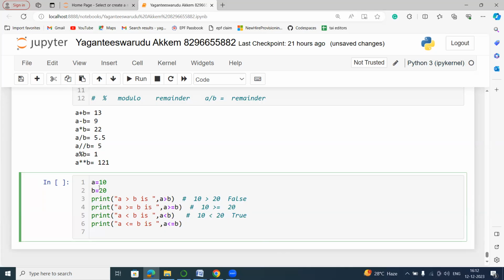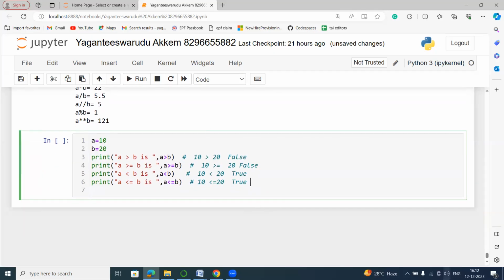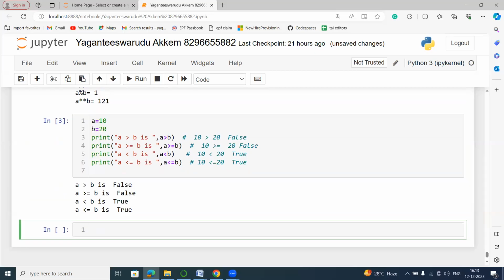So these relational operators compare two operands and check whether the condition is satisfied or not. If the condition is true, it will return true. If the condition is false, it will return false. And similarly, 10 less than or equal to 20 is also true. The output we are going to get if I run this program is false, false, true, and true.